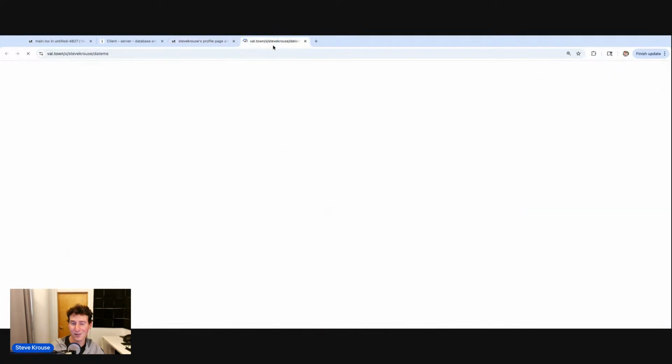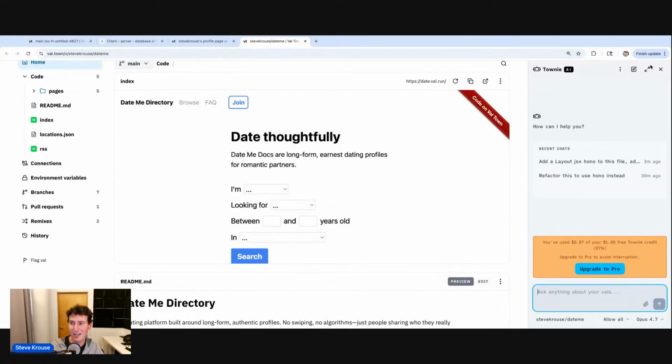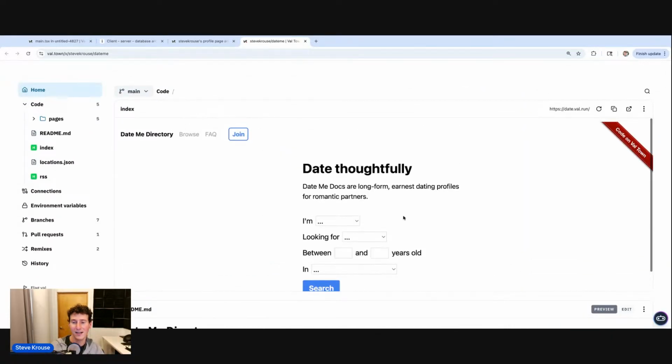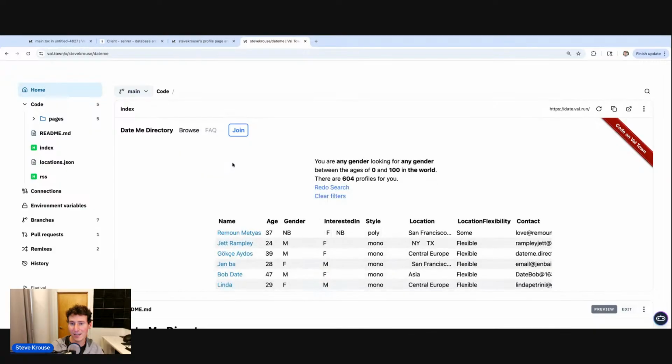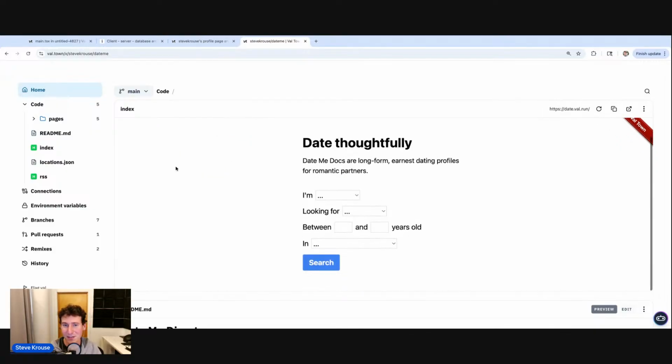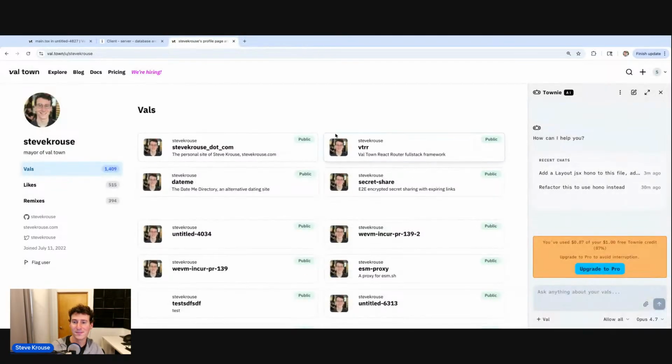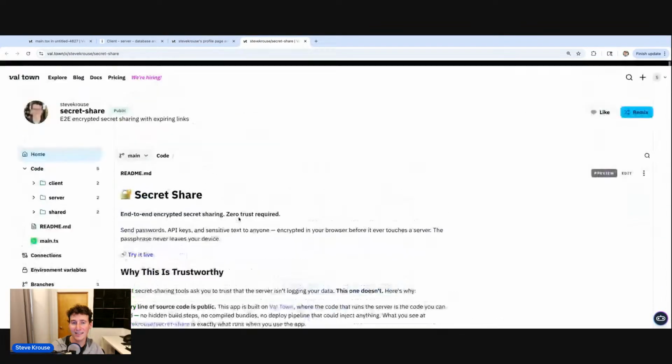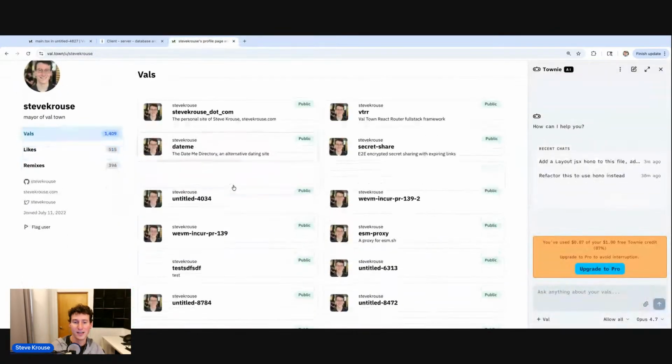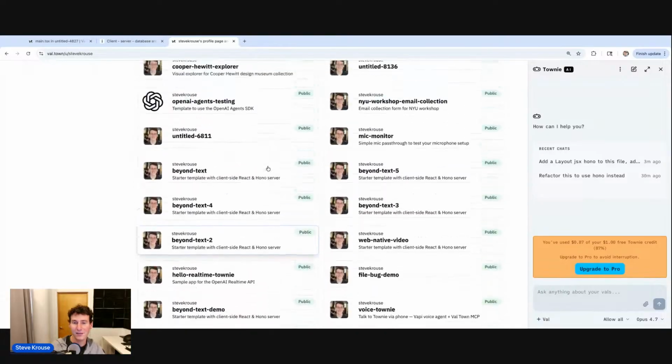I made an alternative dating website in Val Town, Date Me Docs. This was featured in the New York Times. Date Me Docs are pretty cool. I won't get into this. This was a cool website, an end-to-end encrypted secret share. I make lots of crazy cool vals.